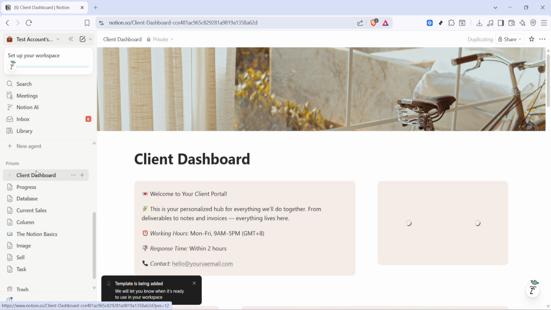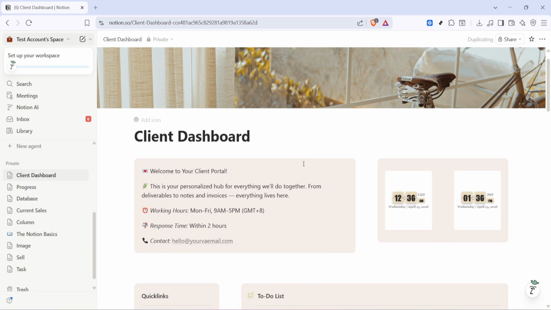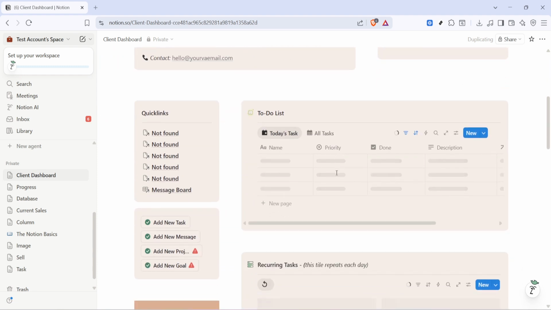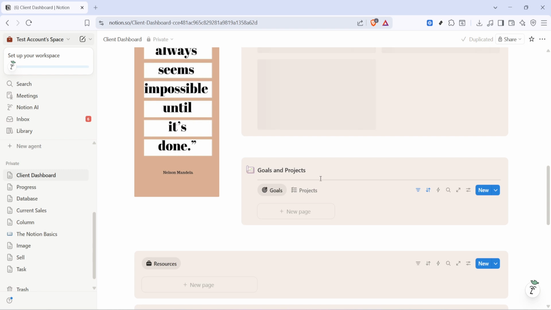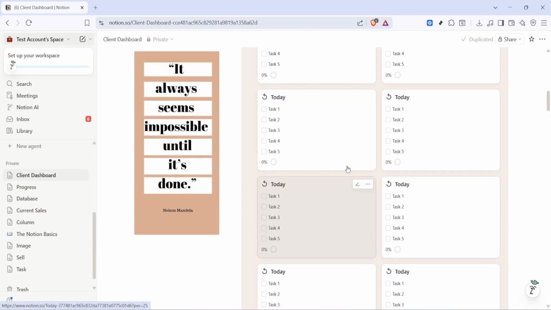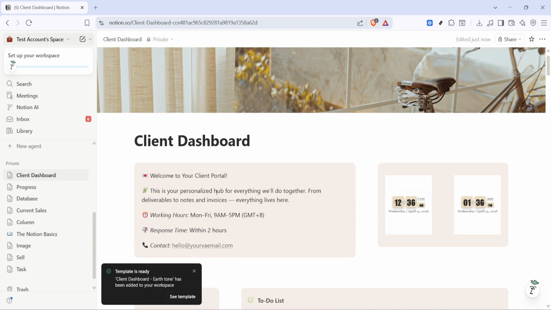Start by renaming the page to something clear, like Client Dashboard or your company's Client Hub. Open the main database inside the template and adjust the properties to match the information you track. For example, update fields for company name, point of contact, project status, contract value, key dates, or deliverables. If there are properties you don't use, feel free to hide or delete them to keep things focused.